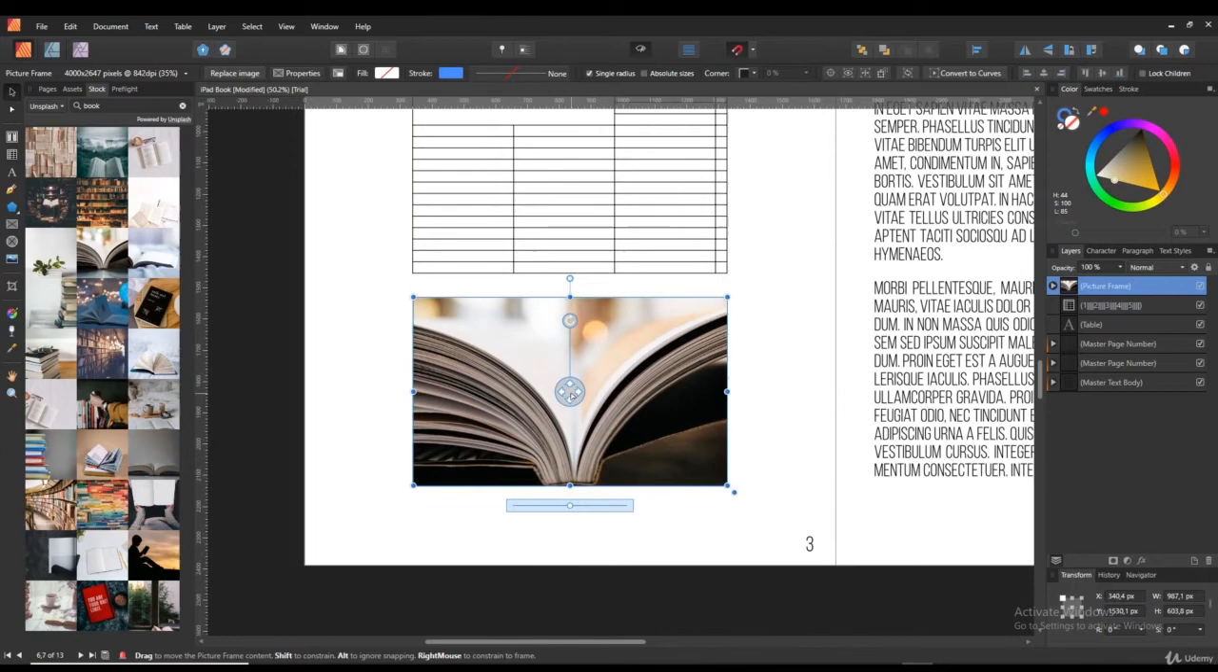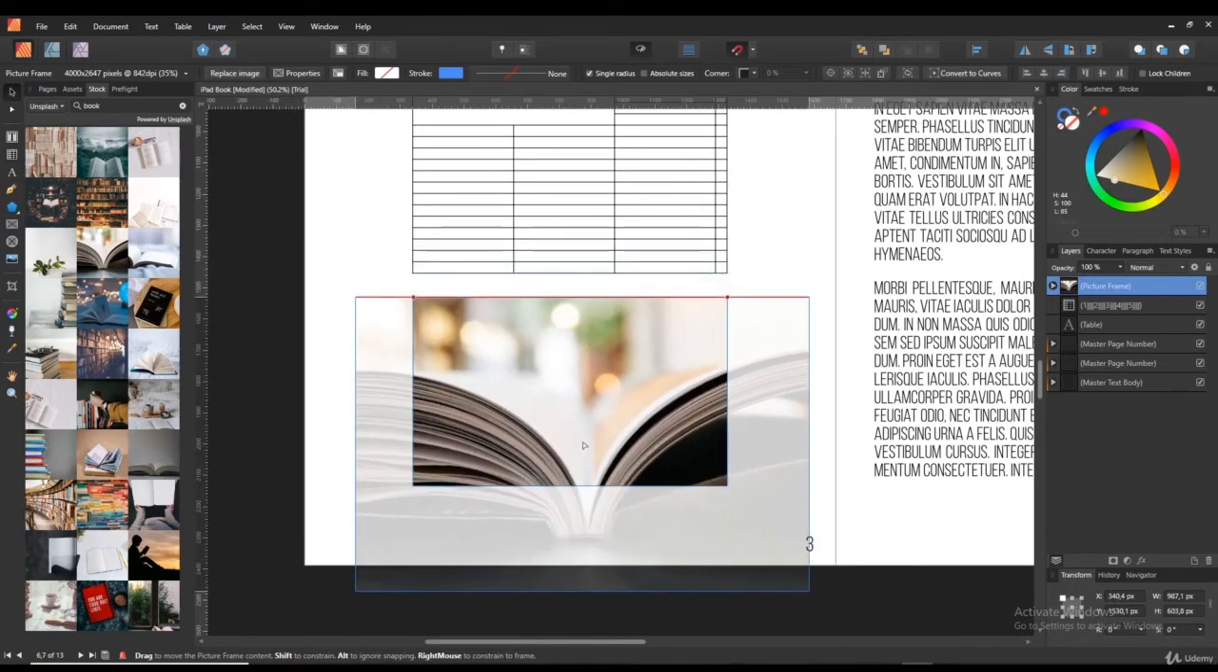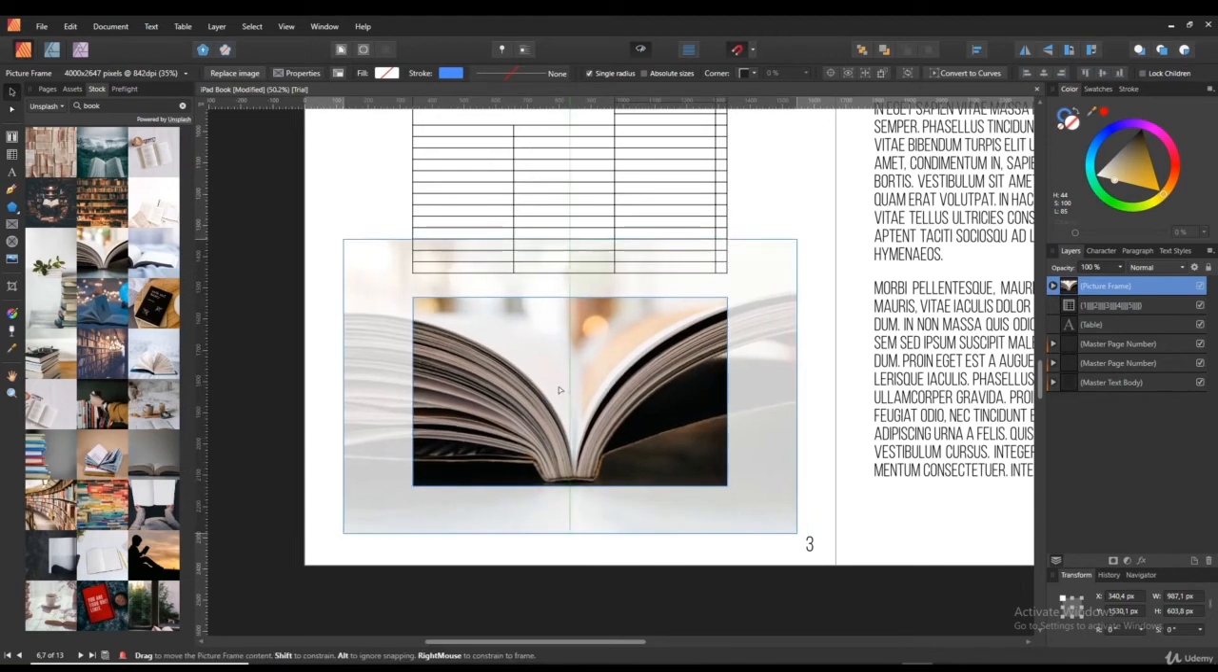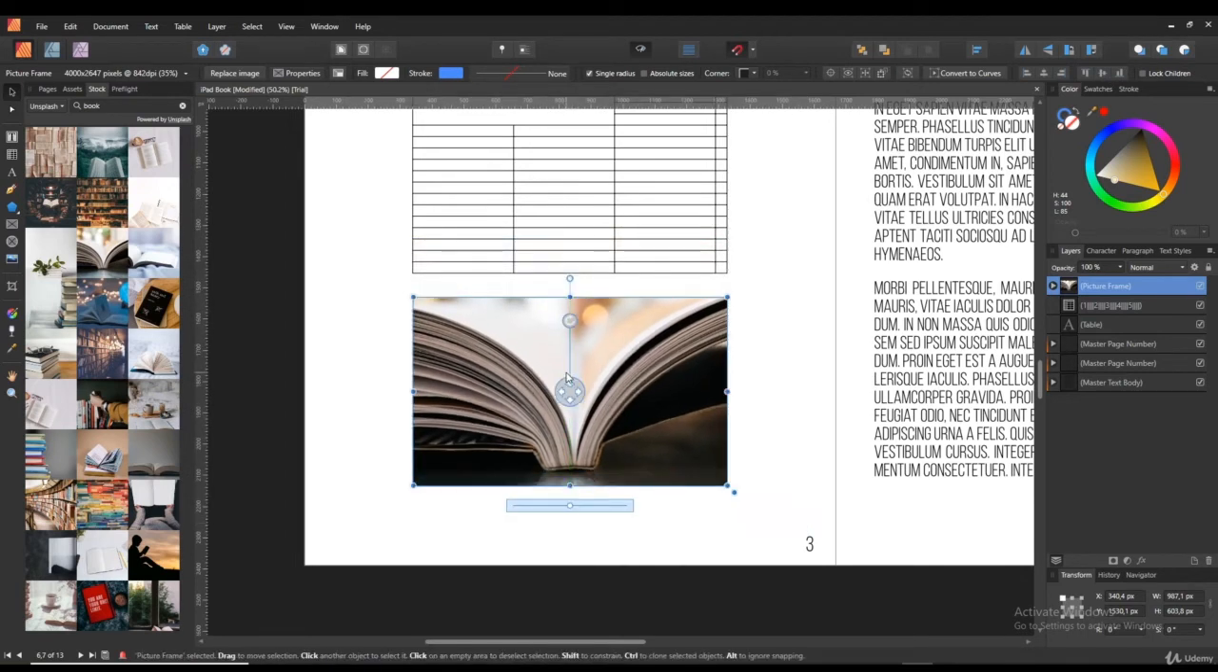I'm just moving a picture frame, but you can move the picture inside of the picture frame as well if you want a different framing. I know I use the word frame a bunch of times, but this is what the name of the tool is. You can actually move it however you want. You can change its size, change the properties, etc.